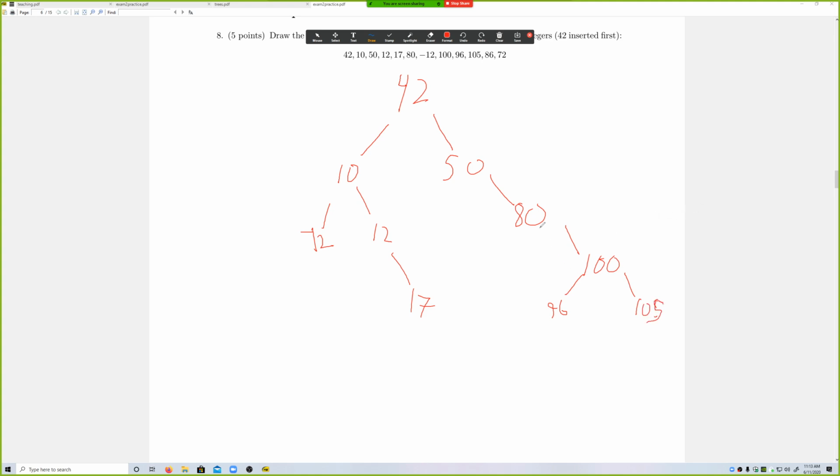Okay, next is 86, which goes, let's see, 86 is greater, greater, greater, greater than 80, less than this, less than this, less than this. Okay. And now 72, right? 72 is greater, greater, less than, 72 goes over here. Make sense to everybody? For a binary search tree, at every point, all the smaller items are on the left, and all the greater items are on the right.